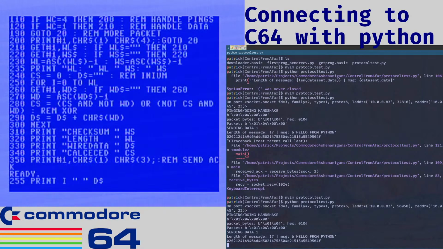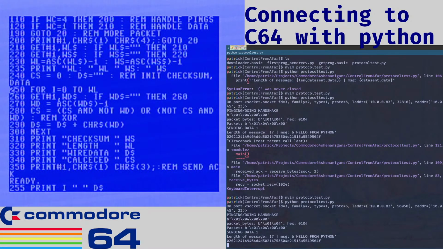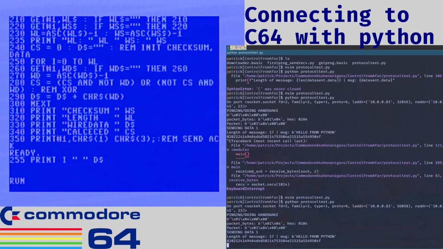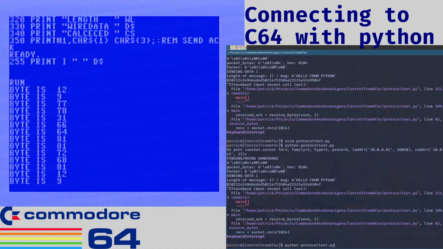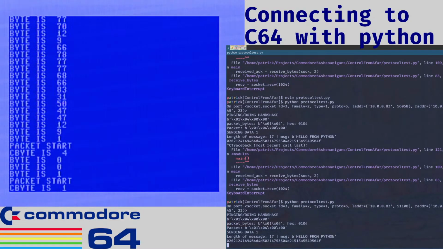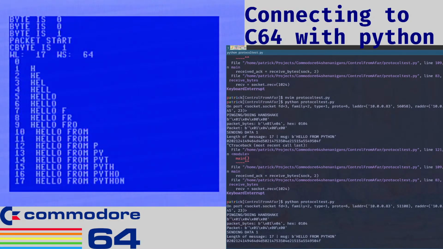Rem, init outs, checksum, and data. Let's just keep it simple. Okay. Run it again. Okay, let's get more bytes. Do the ping. Hello, hello from Python.